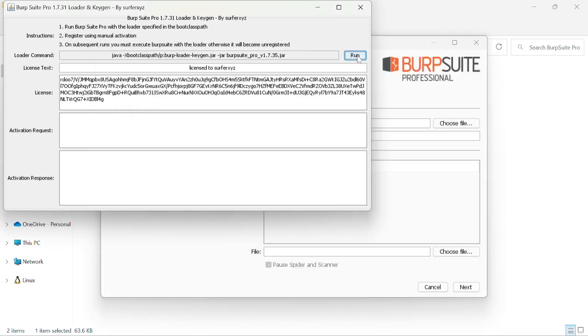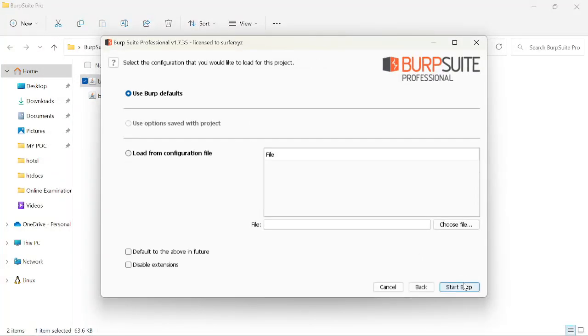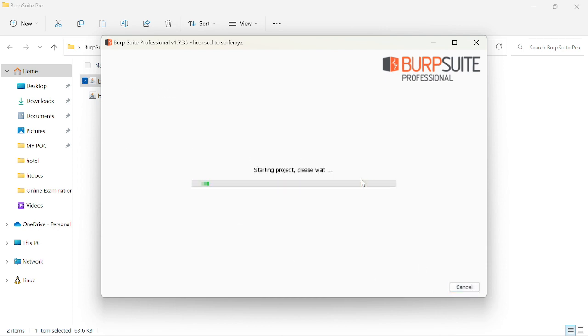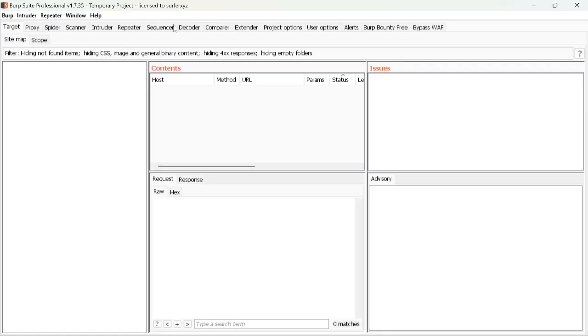Okay, so wait for a bit, I'm stuck with my headphone wires. After that you will get a temporary project, new project on disk, and open existing. So I will be starting with the temporary, or if you want to continue your Burp Suite project, you can name the file and so on. I will be working with the temporary, so it will be saved in the temporary file. I use Burp defaults here, start Burp. So it will be using Burp defaults, and you can see the license is being given, and you can check it out.